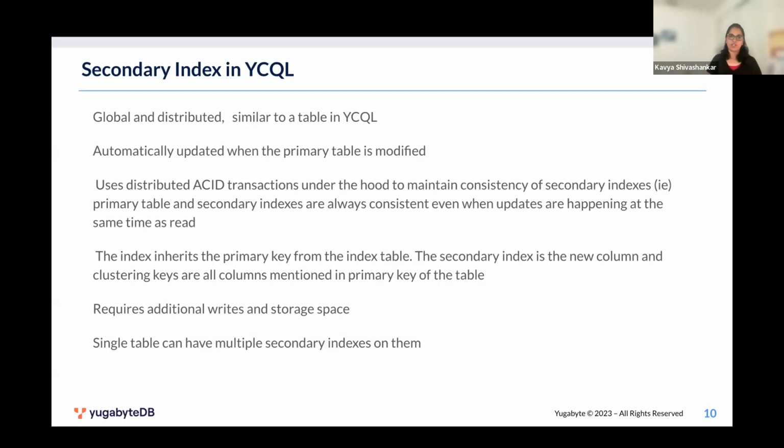So those additional writes are what you have to be aware of, and obviously because now there are more objects, there is more storage space associated with it. So in terms of disk provisioning, you'll have to make sure you have enough space provisioned for it. The other interesting thing about the secondary index is that along with the column specified on the secondary index, it also gets all of the primary key columns from the main table. So it's a composite set of keys which has the secondary index key along with all the different columns of the primary key.